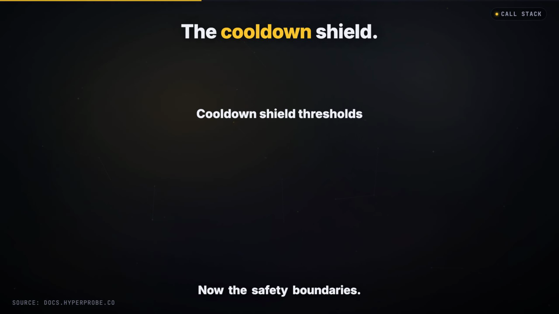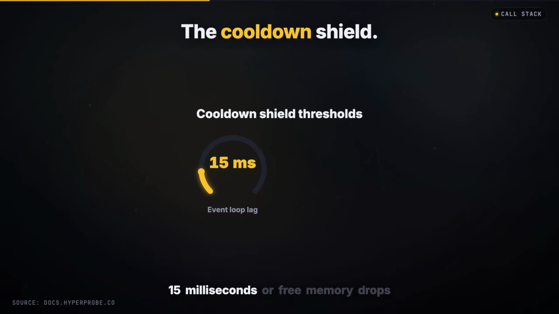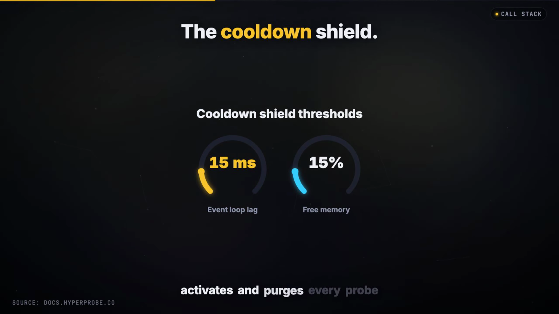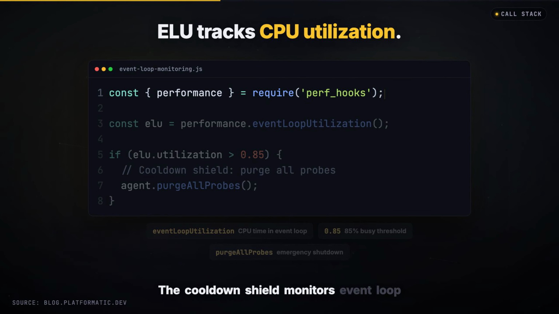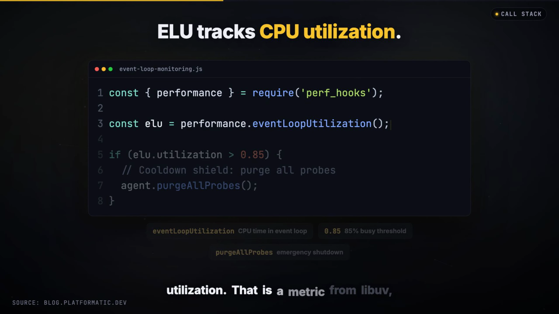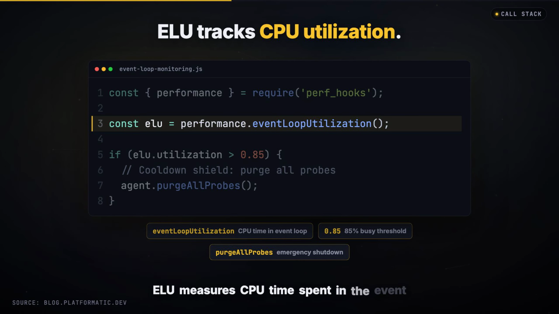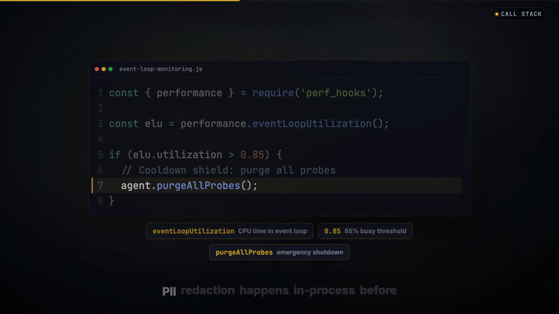Now, the safety boundaries. The agent monitors event loop lag and heap memory continuously. If lag exceeds 15 milliseconds, or free memory drops below 15%, the cooldown shield activates and purges every probe instantly. The cooldown shield monitors event loop utilization. That is a metric from libuv, the C library node.js uses. ELU measures CPU time spent in the event loop. When utilization climbs above 85%, the agent purges all probes.